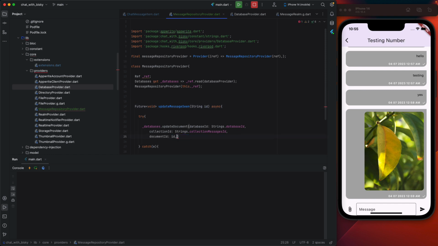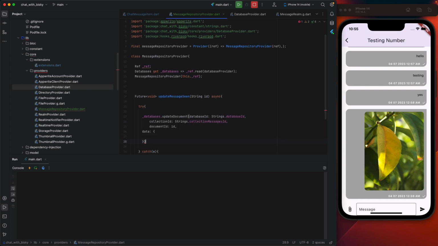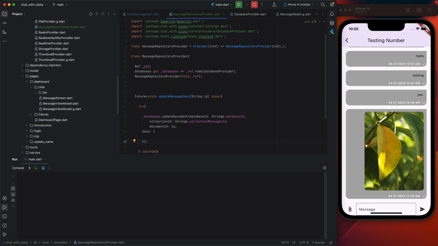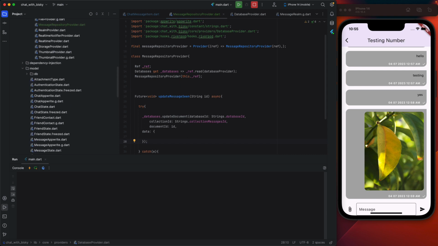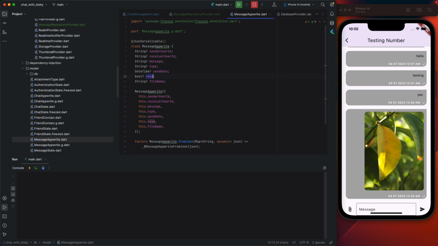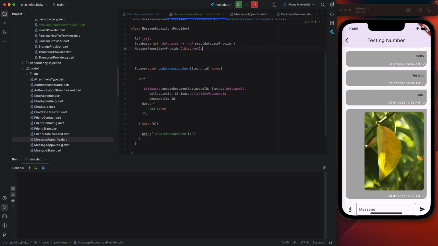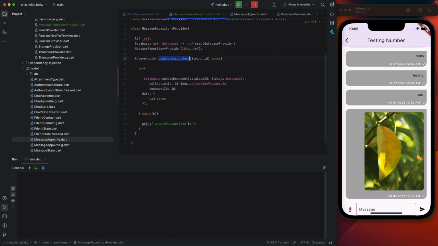So after doing this, let's put our data. Since it's an update, we want to update only one field here, and this field, if we go back to our message, let's go to our models, message Appwrite, and the value for it, we are using this field, and we can just say double quotes for this field, set it to true. So this is the only logic that you want here. You want to update this.